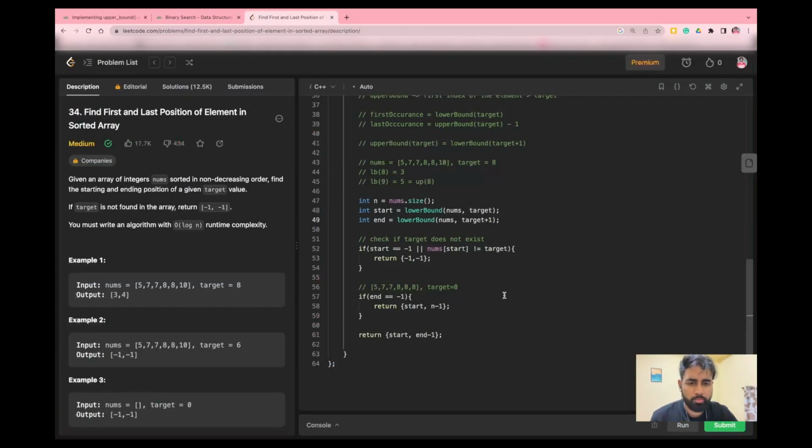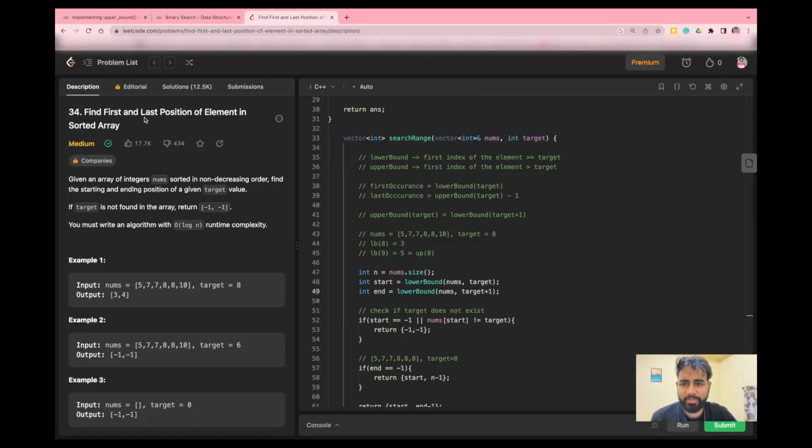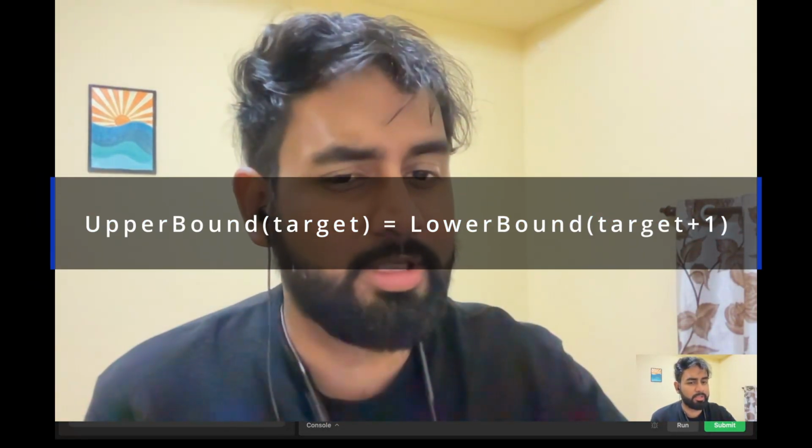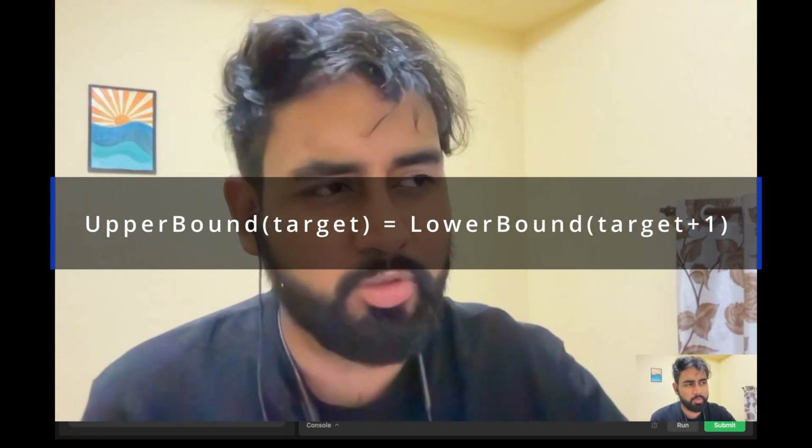Cool. So this was your problem: find first and last position of an element in a sorted array. How we solved it is we wrote our generic binary search code for lower bound, because lower bound is the starting index of an element. We also wanted to calculate upper bound, but we realized that upper bound is nothing but lower bound of target plus 1. So we utilized the same method twice. We called lower bound twice, and we took care of some edge cases.